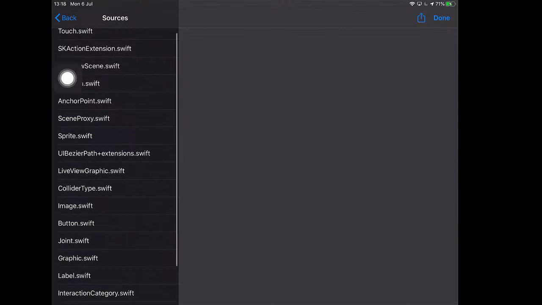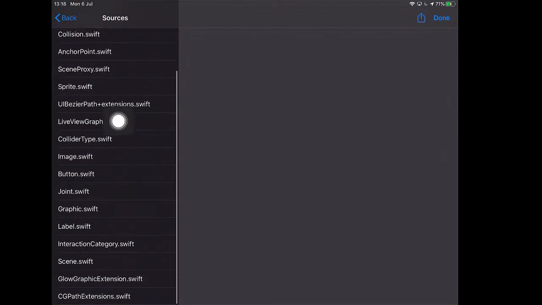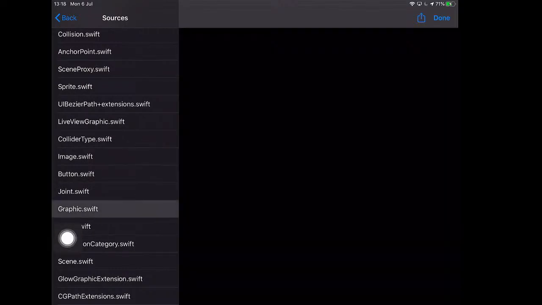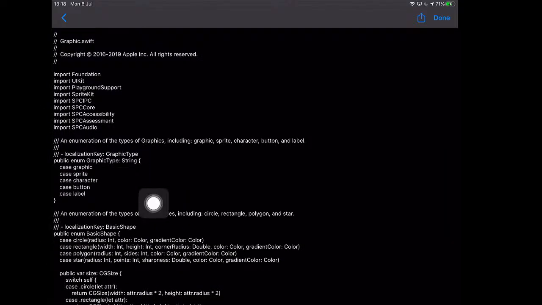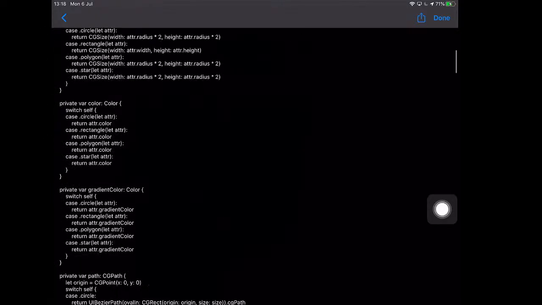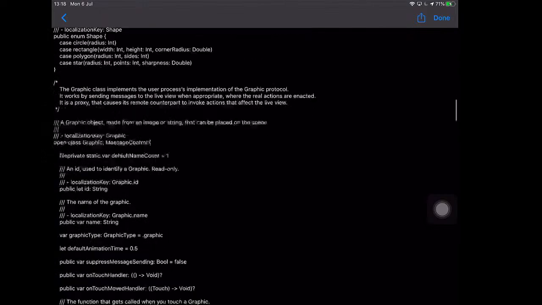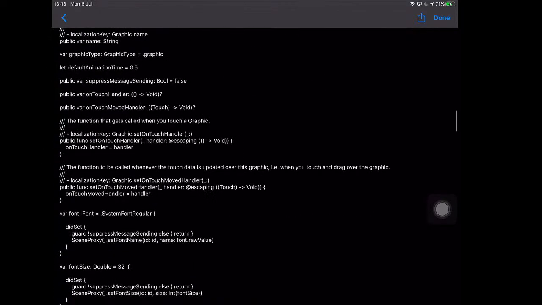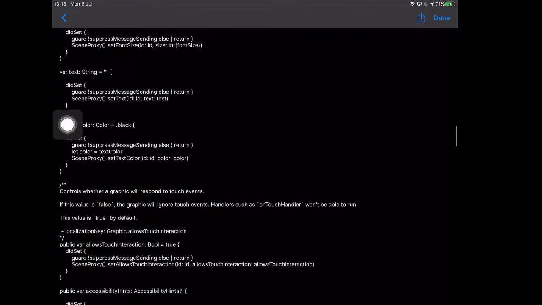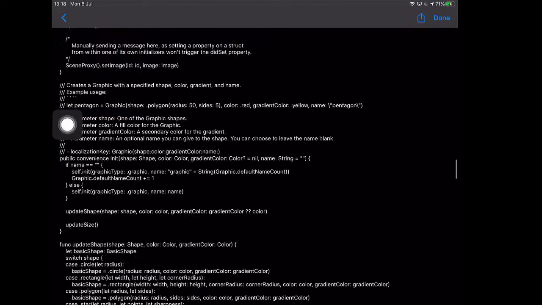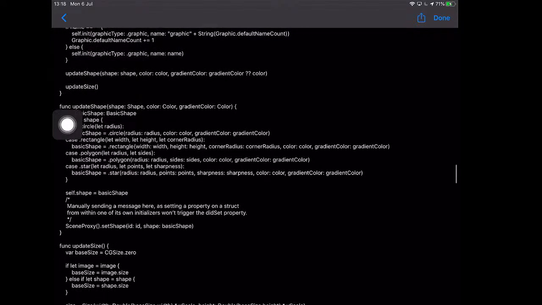So there's a whole bunch of stuff in here that helps drive our playground. We looked in graphic, if you remember, because that's what we're creating. And if we scroll down, here's our property. It's a public var onTouchMovedHandler. And even though we went digging around in here, we don't see where it's called yet. So I had to go back.